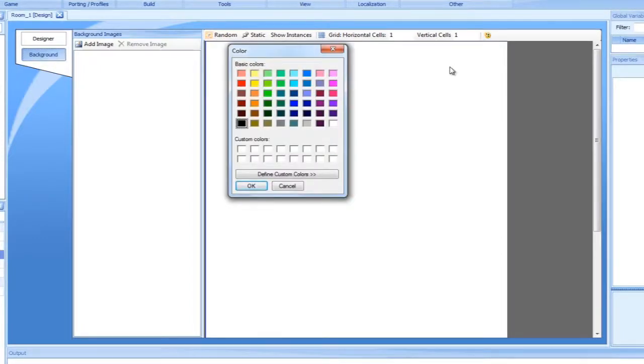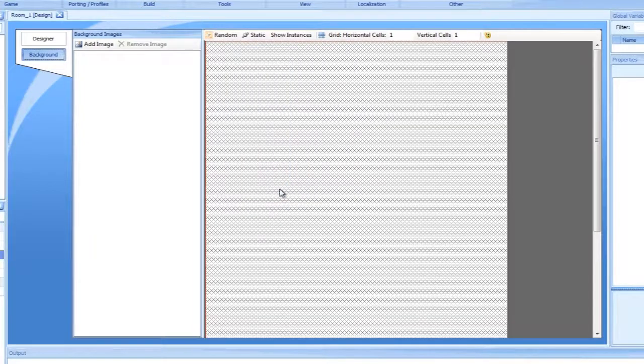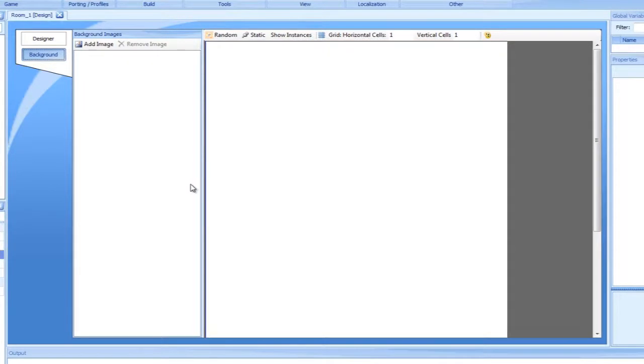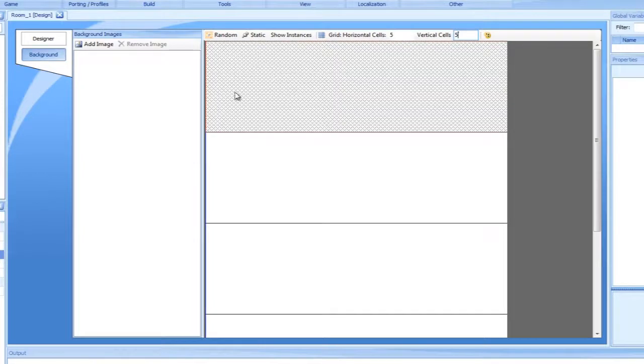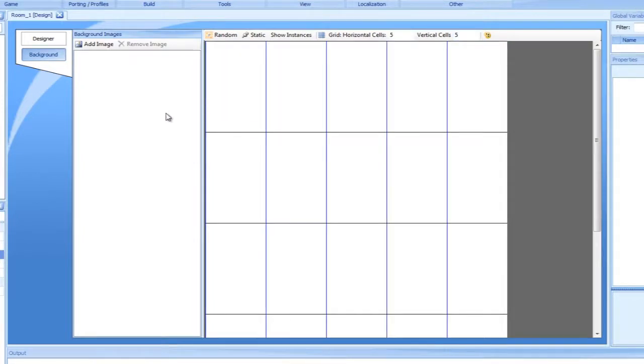The second type of background is tile. This type of background splits the screen into a predefined number of tiles, both vertically and horizontally, and allows the game creator to place different images in place of these tiles. The default grid contains a single tile. Let's modify the grid and make it 5x5. As can be seen, a grid appears where different images may be placed.